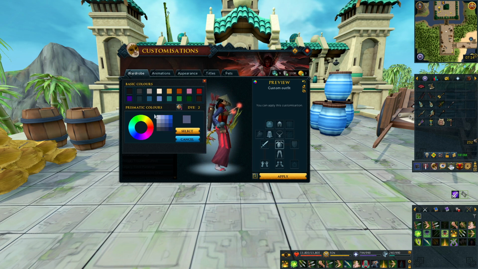Now, I'm not going to change any of my prismatic dyes. You just select, it will ask you, do you want to change it? And it will replace the current dye. But it does allow you to preview.